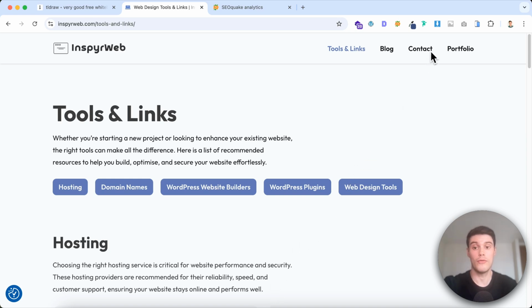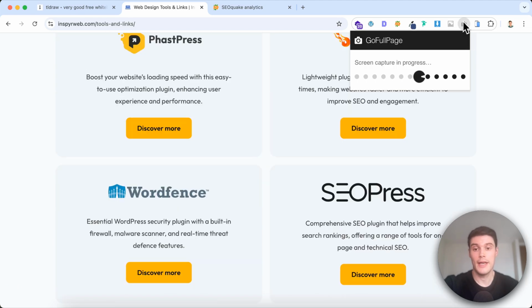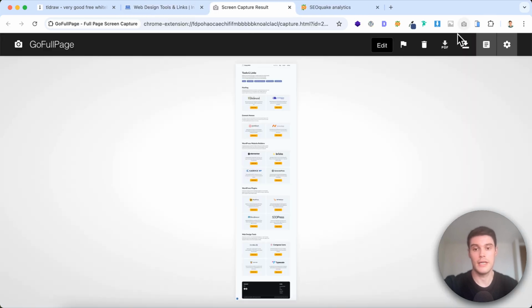Next, we have Go Full Page, and this one lets you take a screenshot of the whole page, and then with this page you can download it easily, either as an image format or as a PDF.